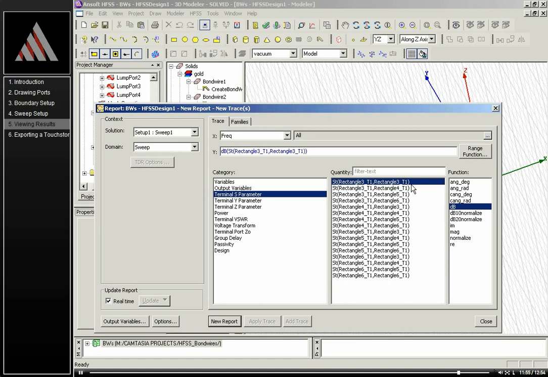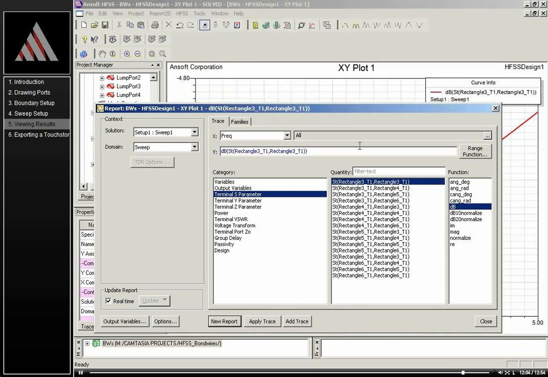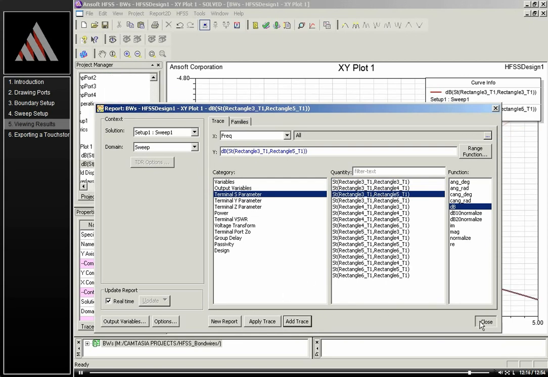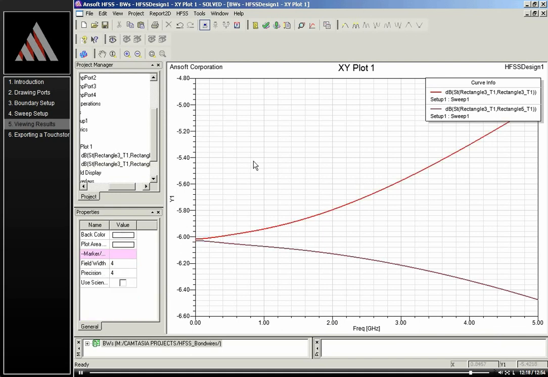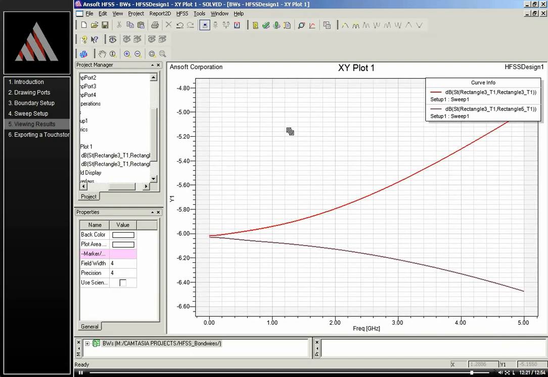So if we're looking at some of the S parameters, we can plot the return loss as well as the insertion loss. Click Add Trace. And we can see the total loss in our system from 0 to 5 gigahertz.